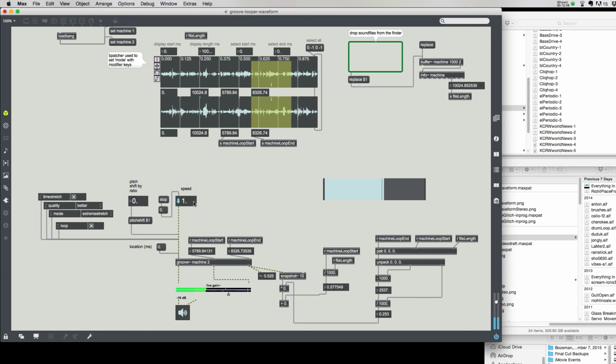And if I change speed, sync speed changes. All right, and that's giving me a little bit of a visual overlay.